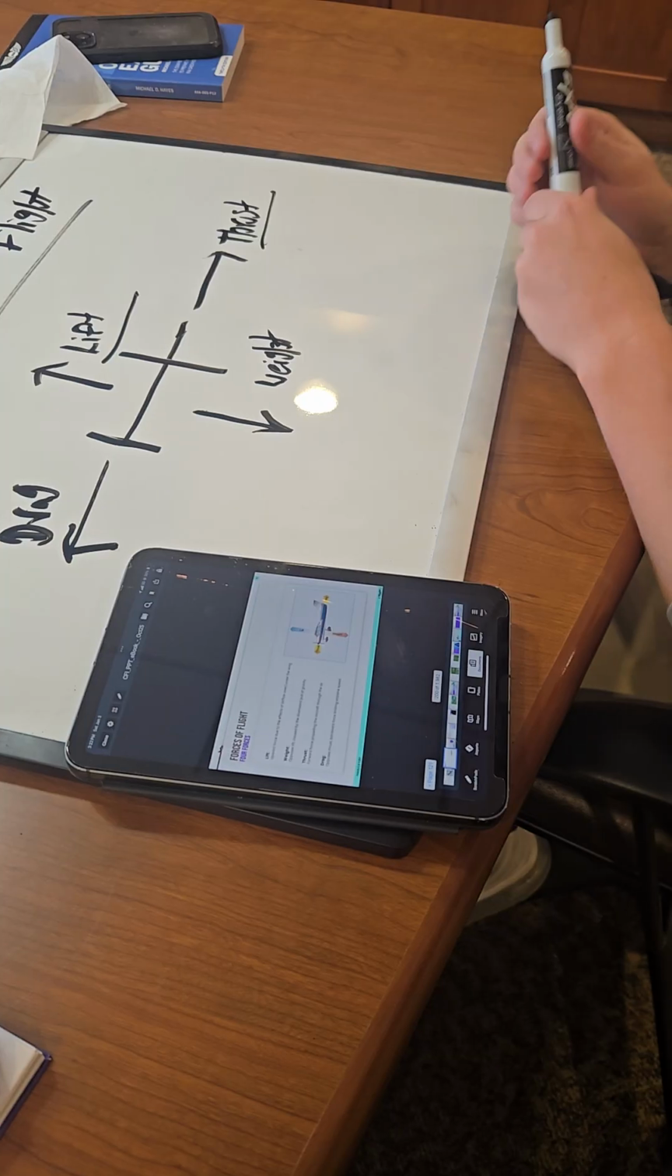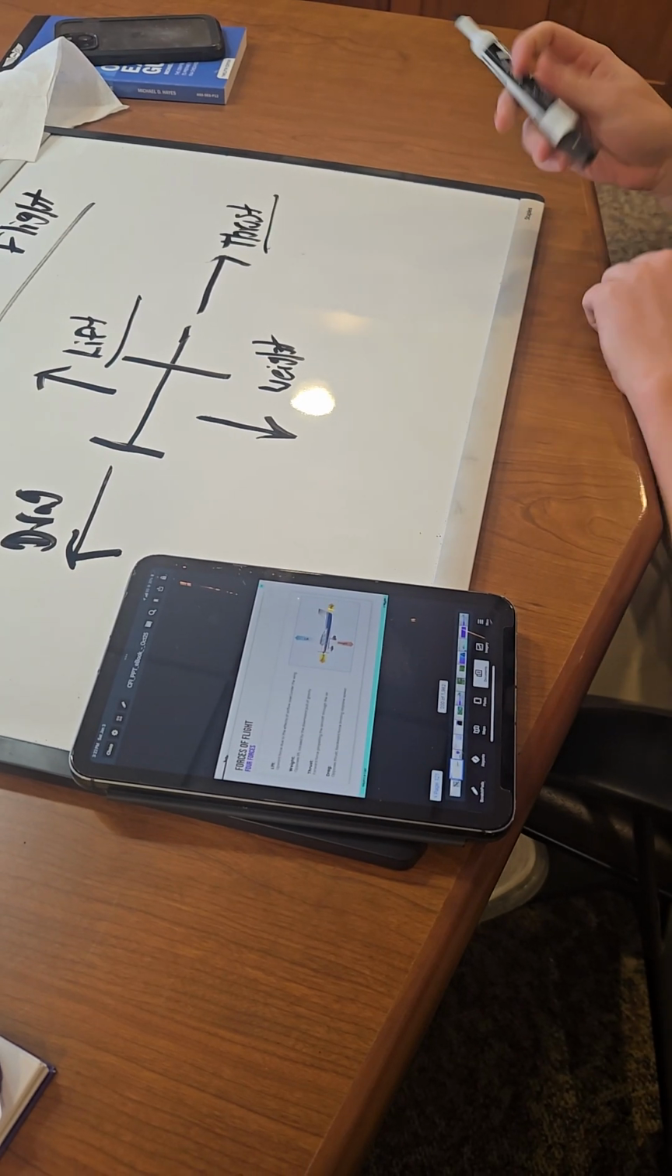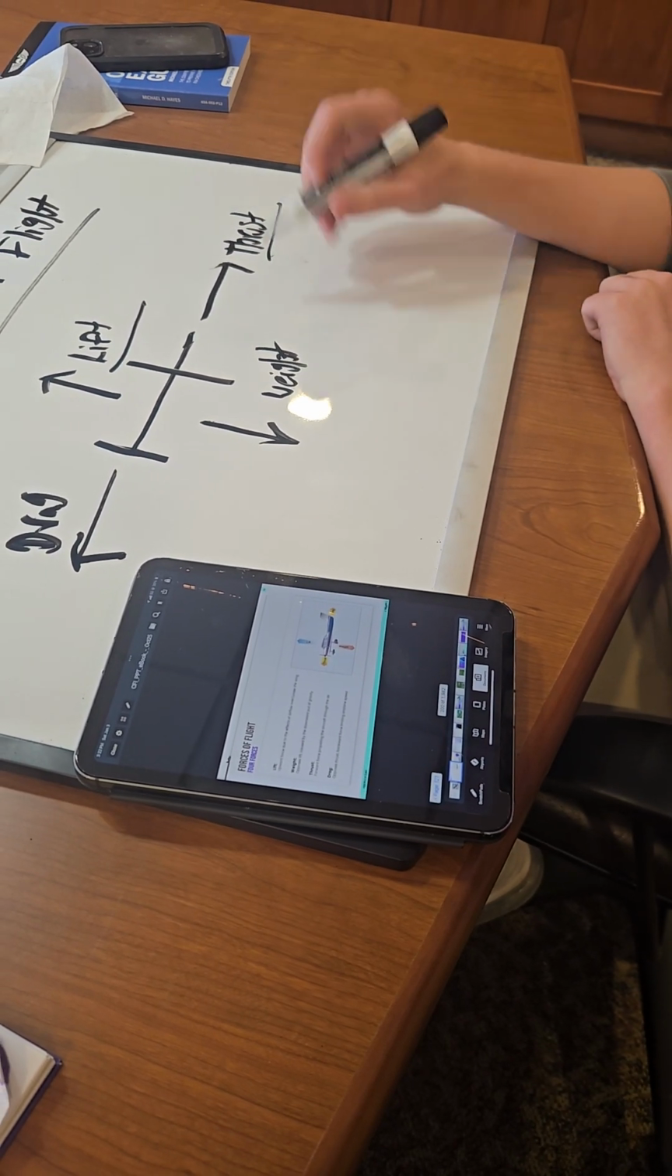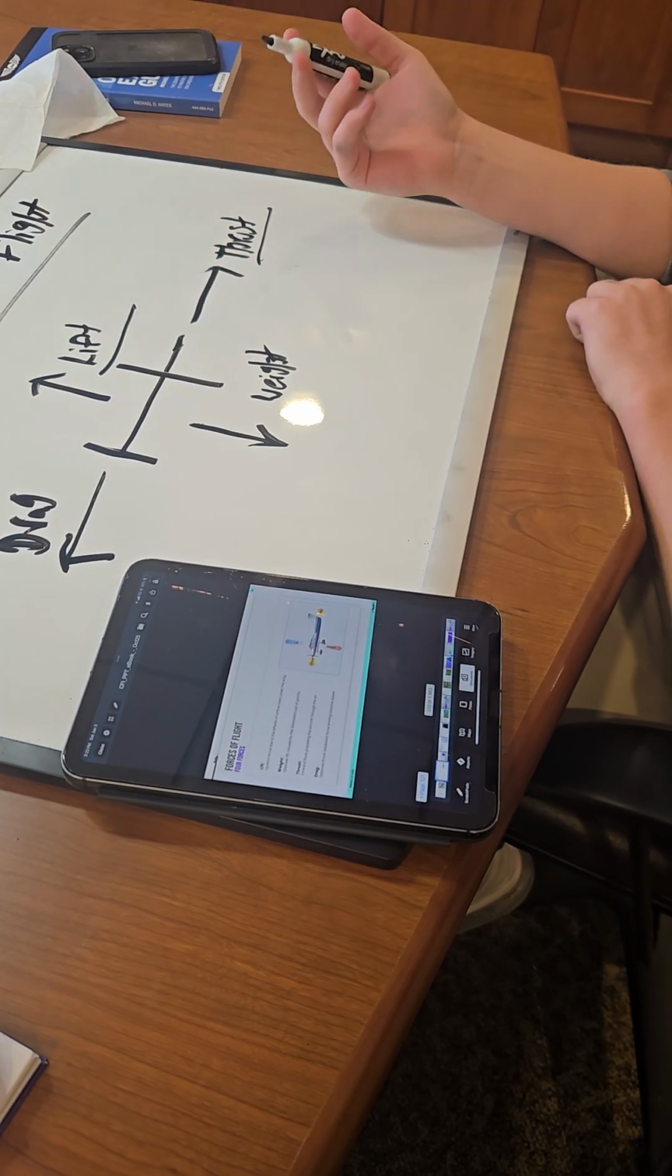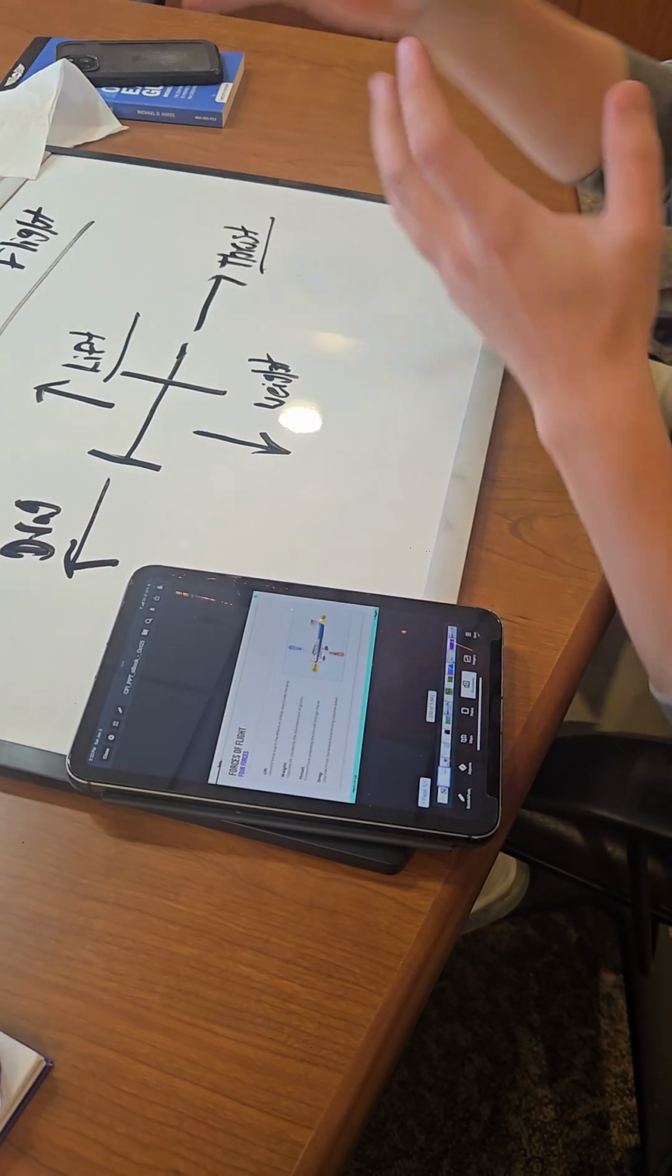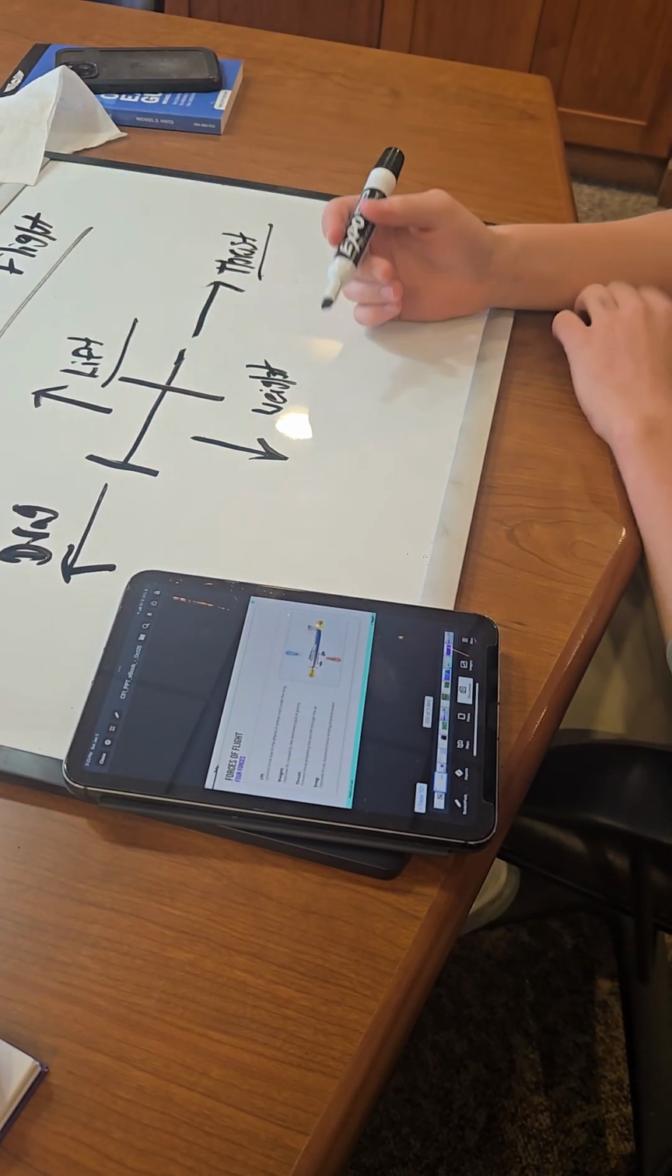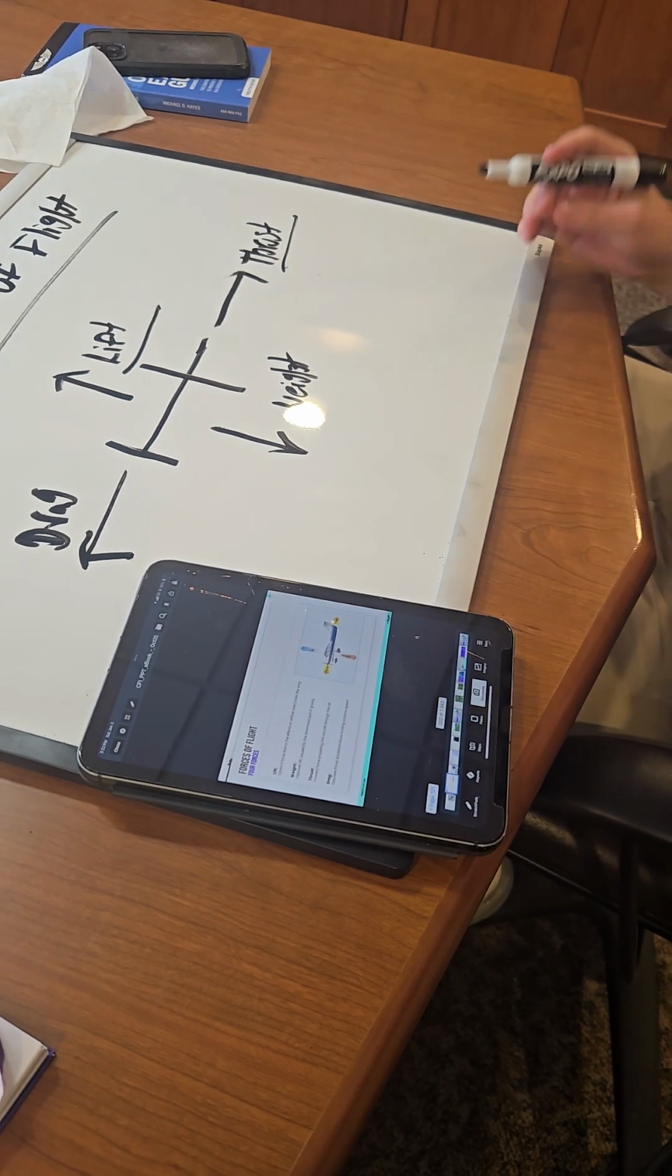And the engine is doing everything, right? The engine is producing the thrust. The wings are producing the lift. And the body of the airplane is producing the drag, and it's producing the weight.